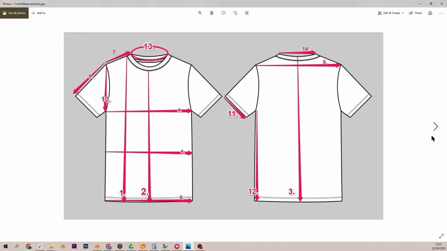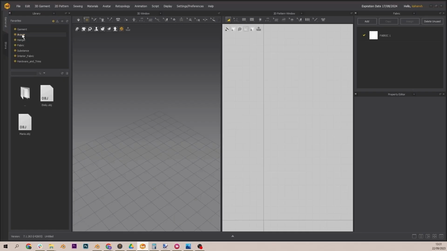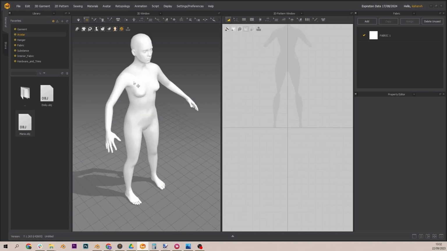Open Marvelous Designer and create a new project. Go to File, then New, and save your project in a desired folder. Choose a default avatar or import your own avatar if you have one in the left panel of the window. Double-click and then click OK. Make sure that you have an overview of both the 3D window and the 2D pattern window.